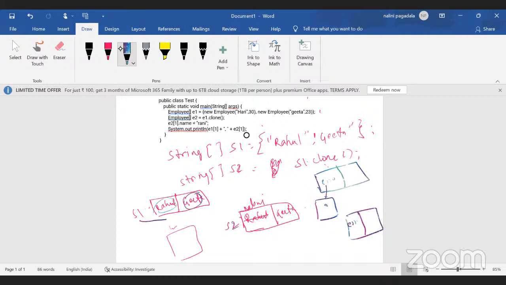This happens because immutable objects like integer, float, double, string, character, boolean are immutable. So there won't be shallow copying for them. Whatever you do, deep copying happens for them, so even if you do shallow cloning, deep cloning happens. But for mutable objects like employee, student, or any other object, you need to do deep cloning.